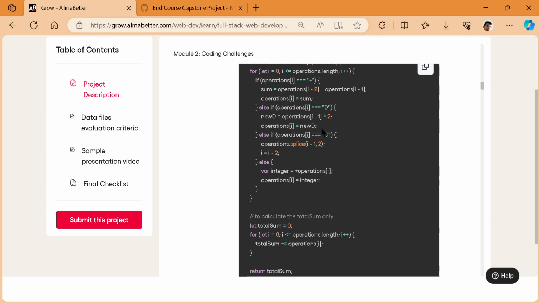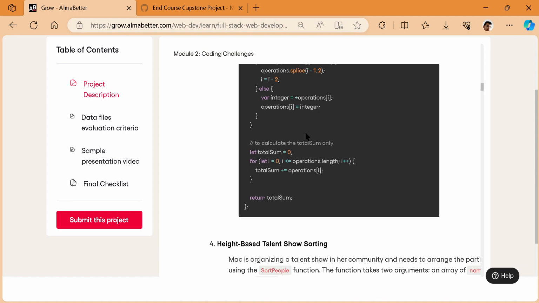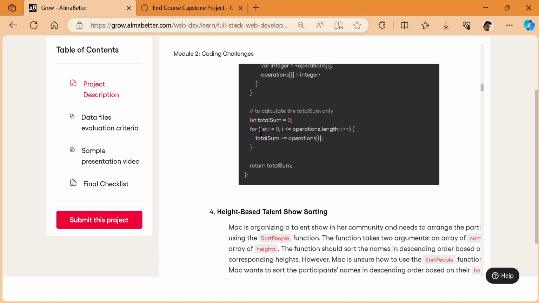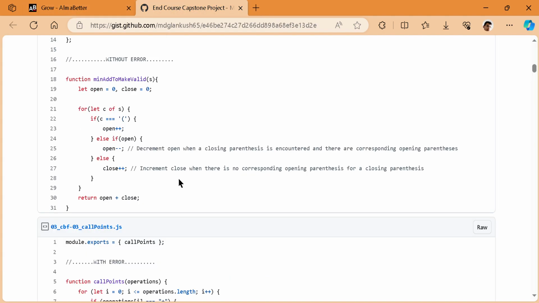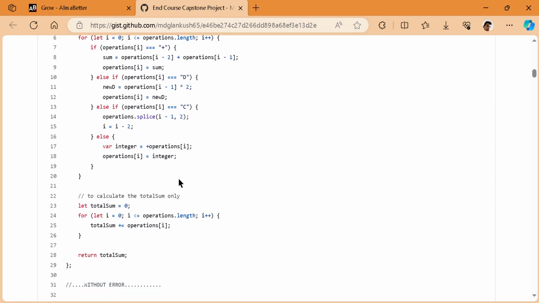Okay, as for operation C, we are removing the topmost character, and at final if we have an integer then we are adding it to the array, then at final we are returning the total sum. So let's discuss the correct, without error code.